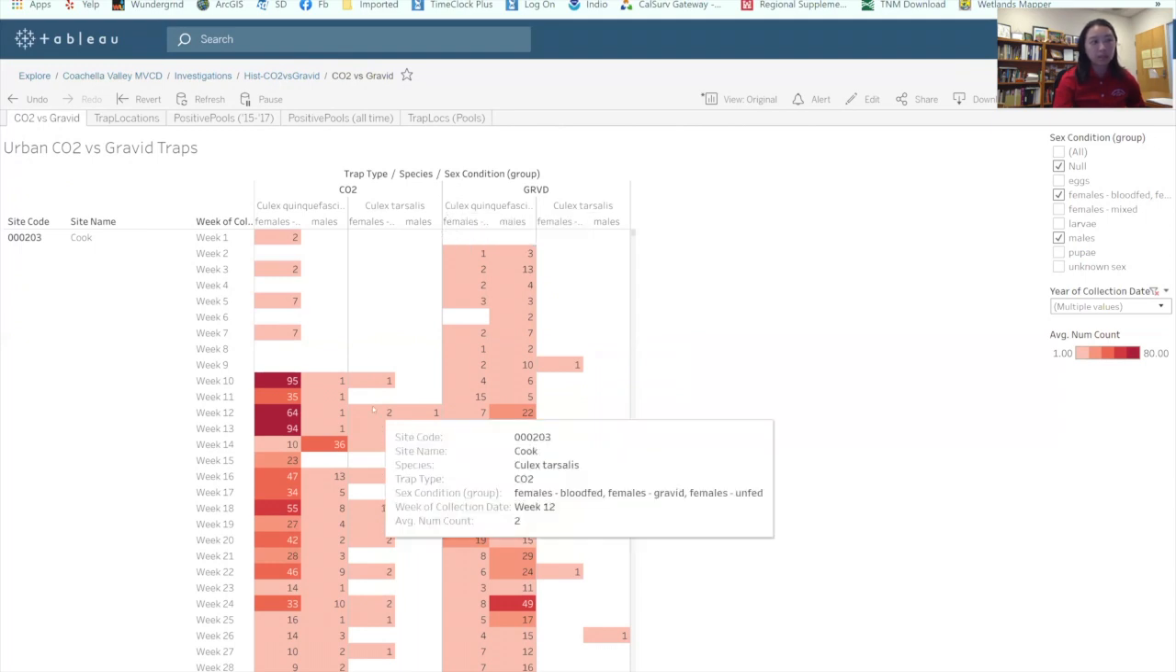So I use this table to help me answer the question, are our CO2 traps doing well in our urban zones? A little bit of background, normally we use gravid traps to collect our Culex fasciatus mosquitoes in our urban areas, but a few years back we added CO2 traps to our site to improve trap catches. What I wanted to know was if it's worth keeping the CO2 traps at these sites.